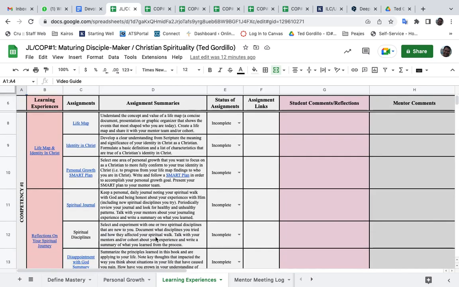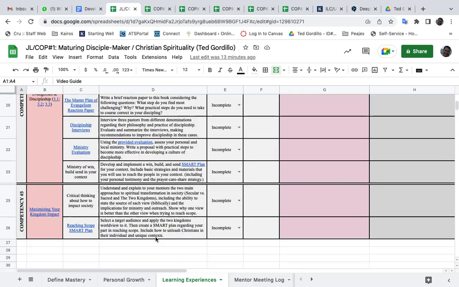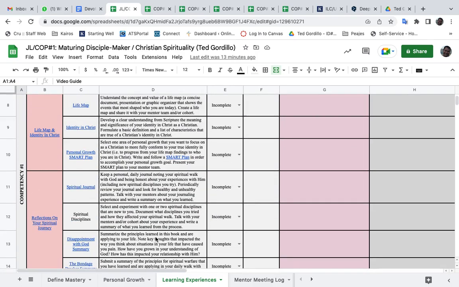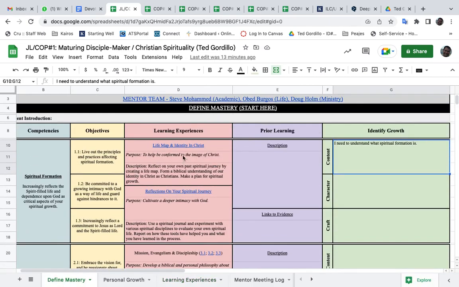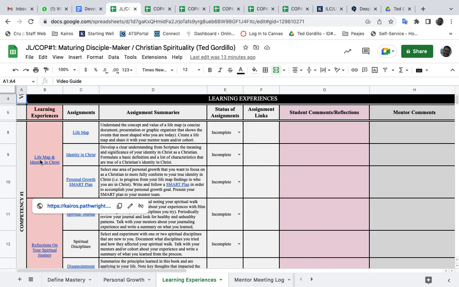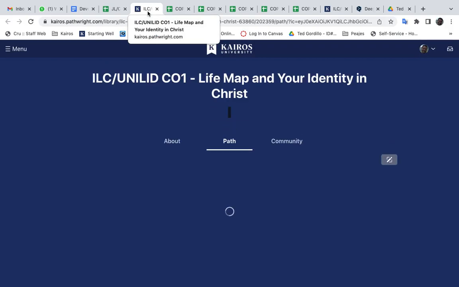And so here you can see there's a few different learning experiences and a lot of different assignments that are attached to the learning experiences. Okay, so here you can see the learning experience names, and they're actually the same names as you saw in the path, for instance, Life Map and Identity in Christ. This is the same as here. And again, you can see it's hyperlinked because if I click on this, it's going to take me directly to the learning experience within PathRight. So it's easy for me to get there and start working through it.